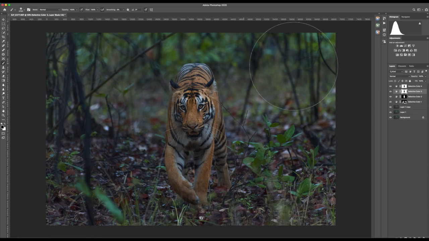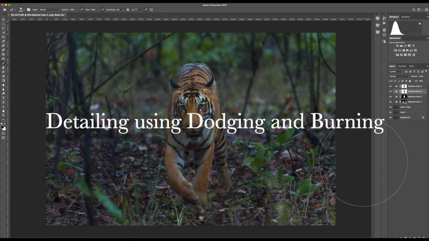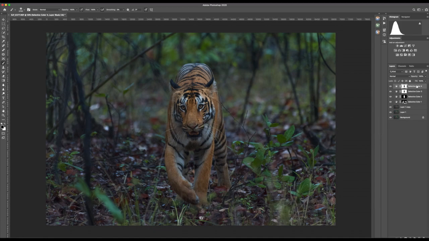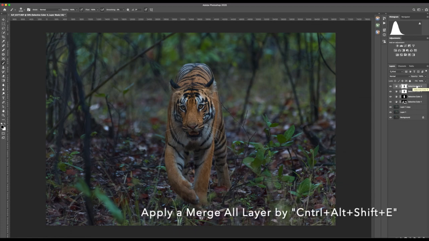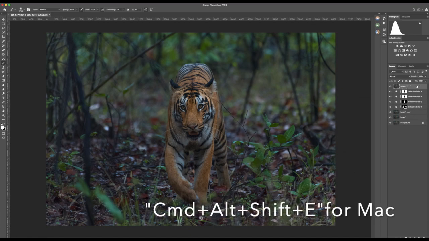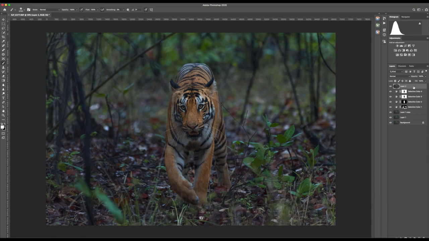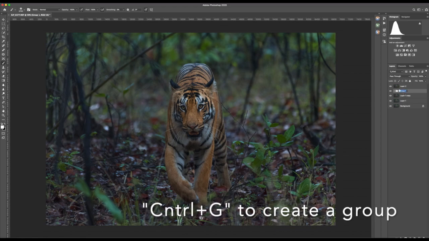But now I have to make sure that I detail this object. How do I do that? Before going ahead, I add a merge-all layer, Control Alt Shift E for Windows or Command Alt Shift E for Mac. So this is my separation layer now. Below here, I know that all my selective color has been applied. I can easily create a group of this and give it a name, Selective Color.